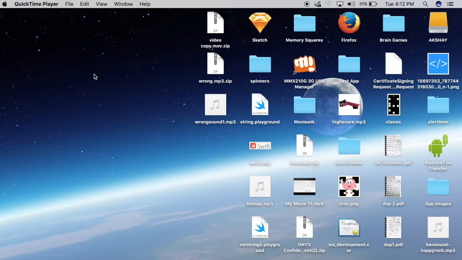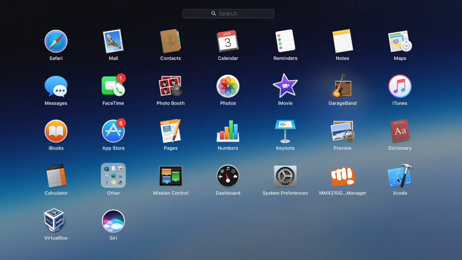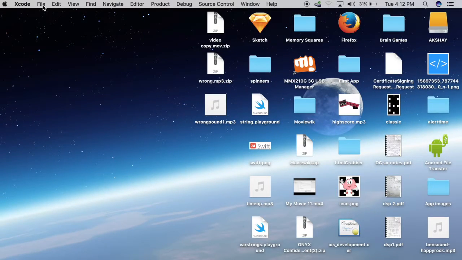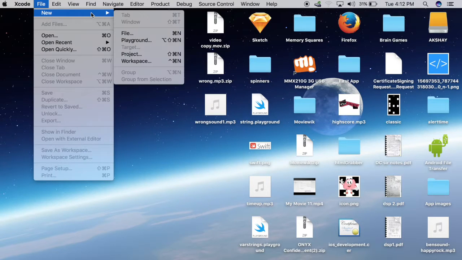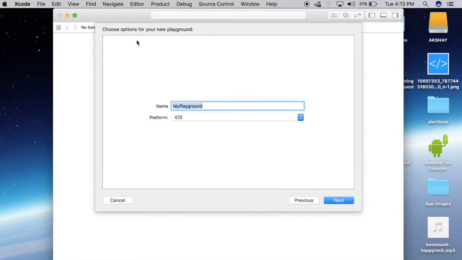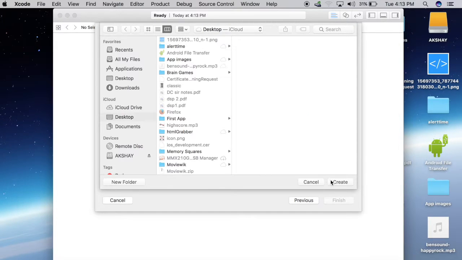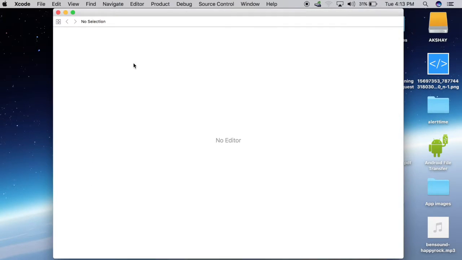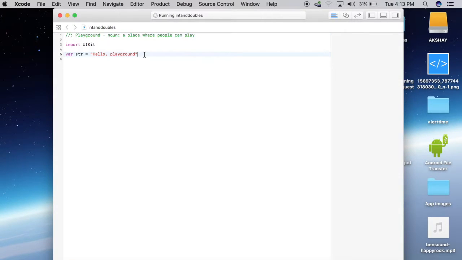Today we're gonna learn about variables of type integer and double. So let's see about it. For that, open up Xcode. We need to create a new playground. And let's name this as int and doubles. Next. Create. And I saved it on desktop.